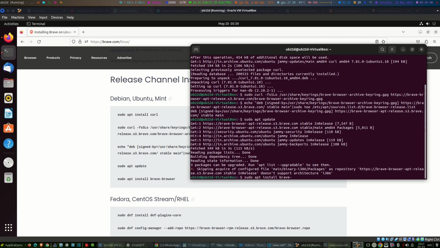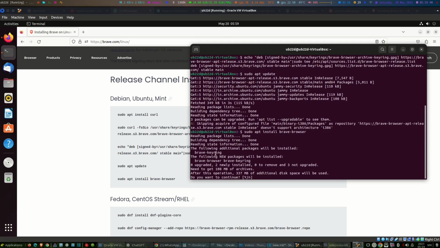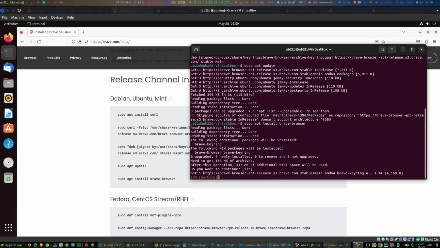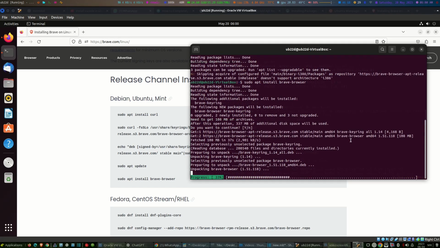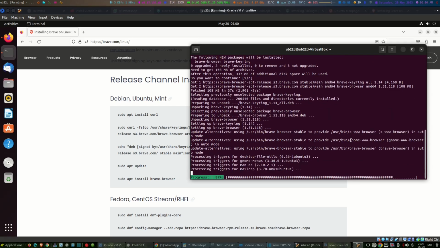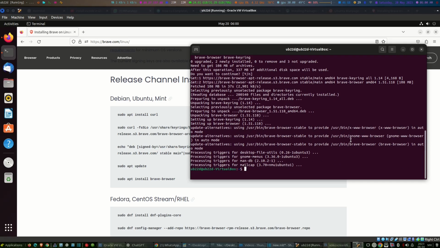And finally, this command installs the Brave browser package using the apt package manager. The package manager resolves any dependencies and installs the Brave browser on your system. And now you can see that the Brave application is successfully installed.